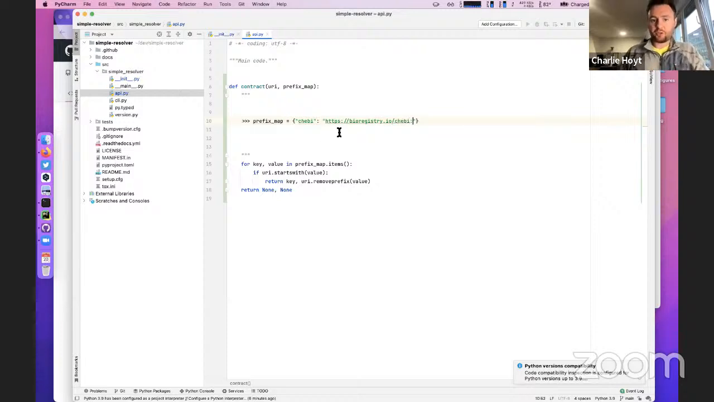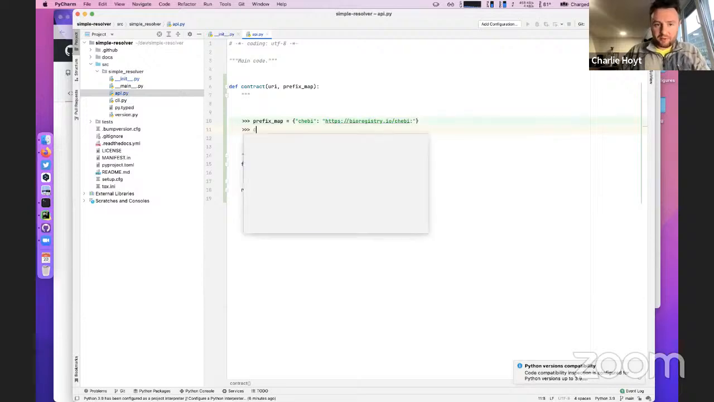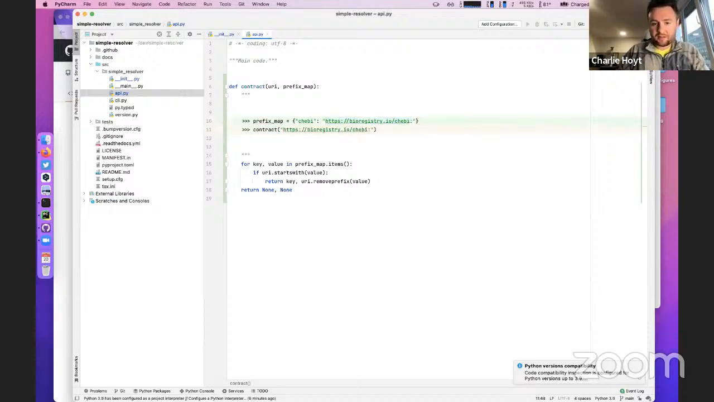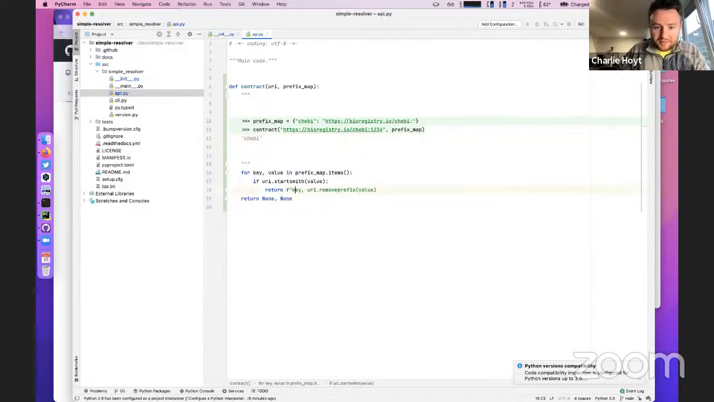Sometimes you have URIs that describe biological things, and sometimes you want to turn those URIs into a short form. So the idea is you might want to use what's called a prefix map to contract your URIs. If I have a URI that describes a chemical, and then I have my prefix map, basically what I want to do is get back a short version of this. Let's implement this differently.